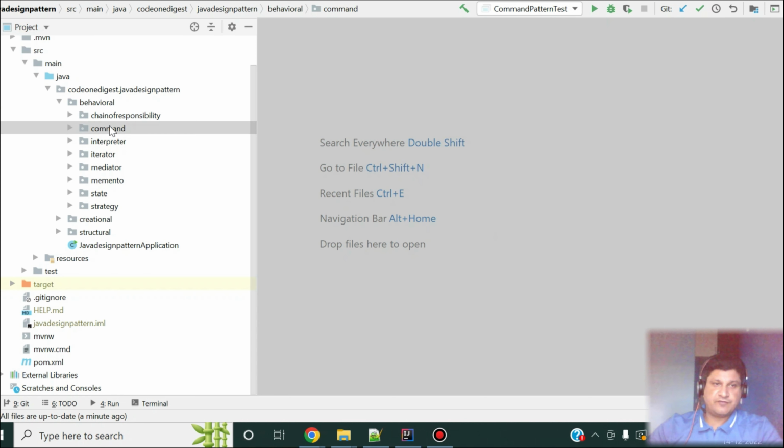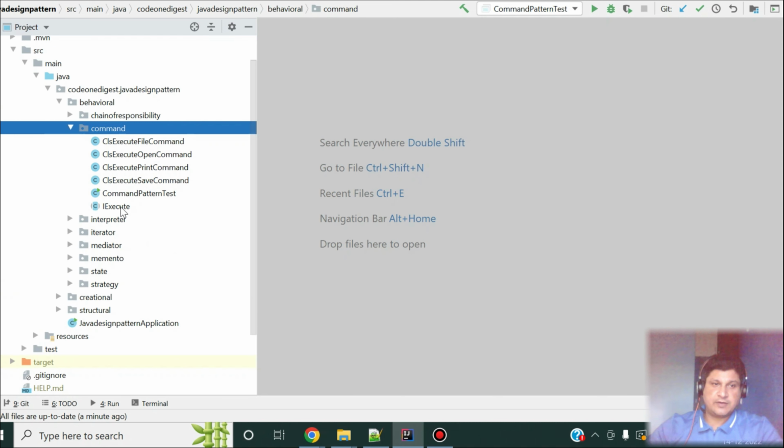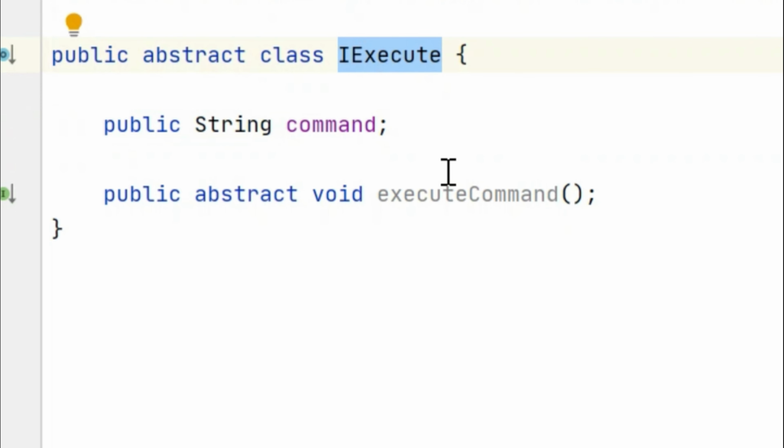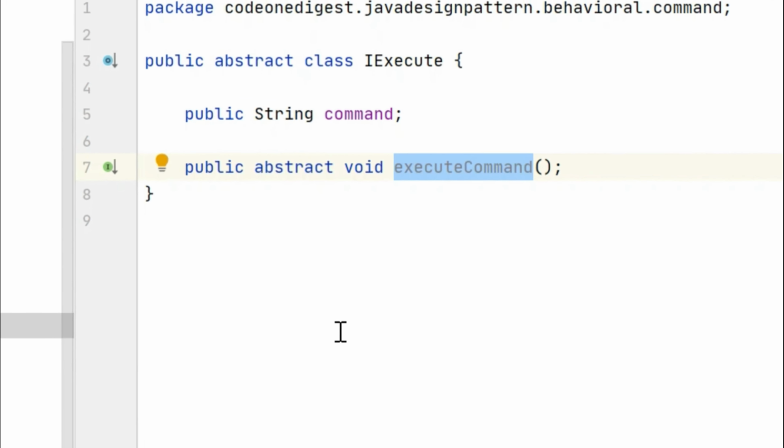So let me show you what I have done. I have a command package where all my classes are. Then I have defined one abstract class, IExecute. It has two things here: one is a string command, and it has one abstract method, execute command.